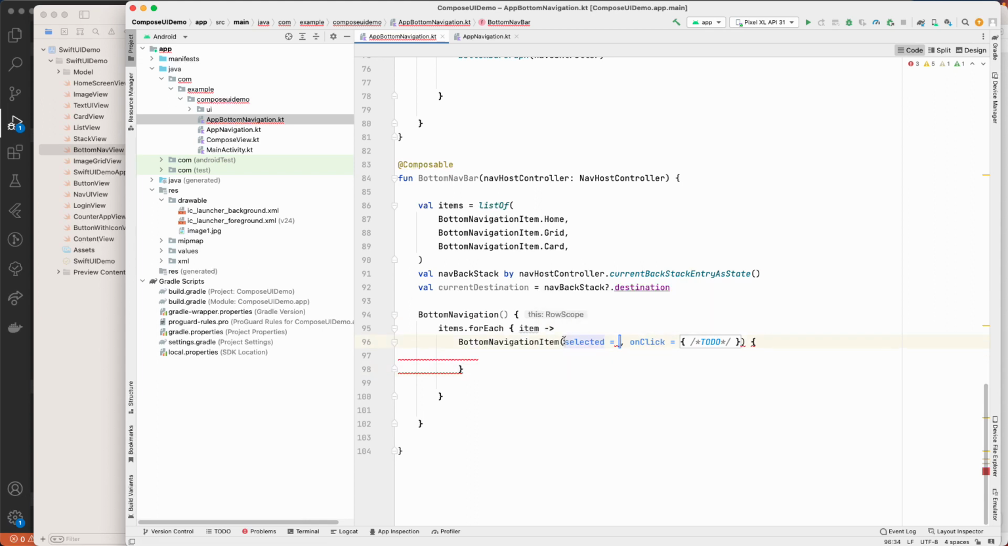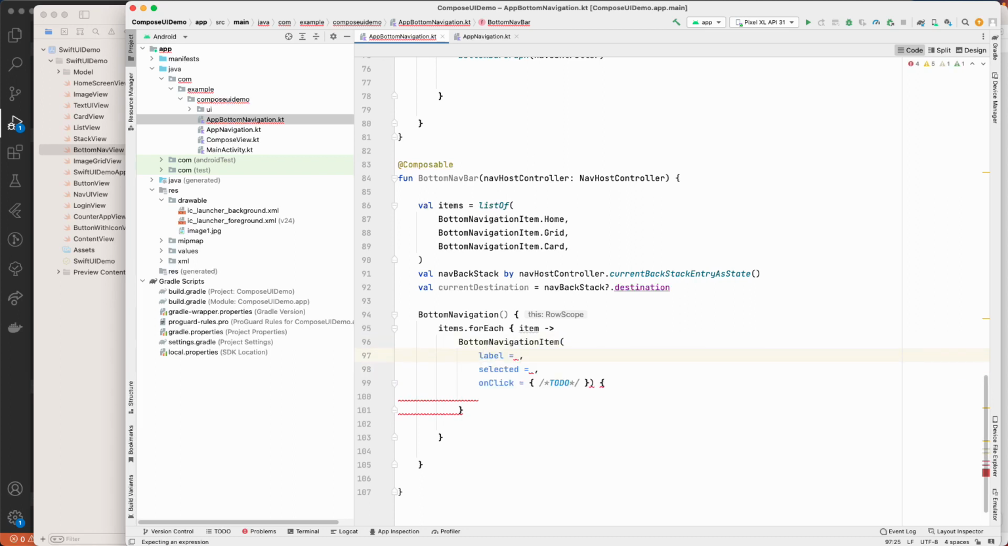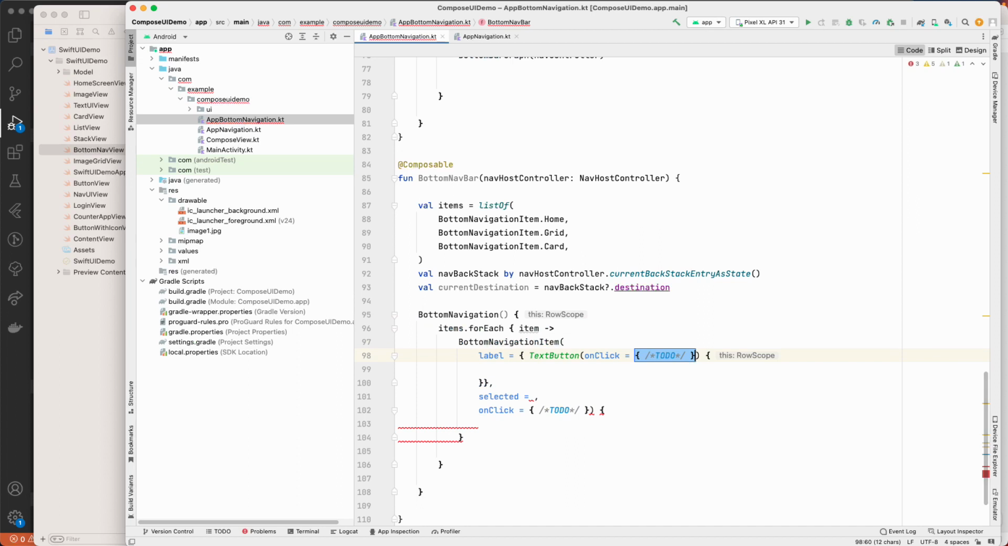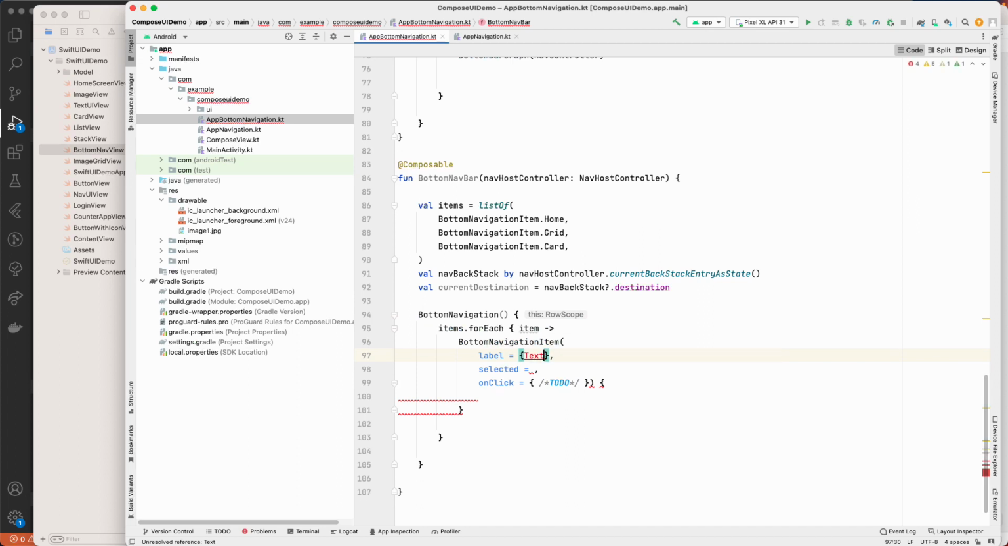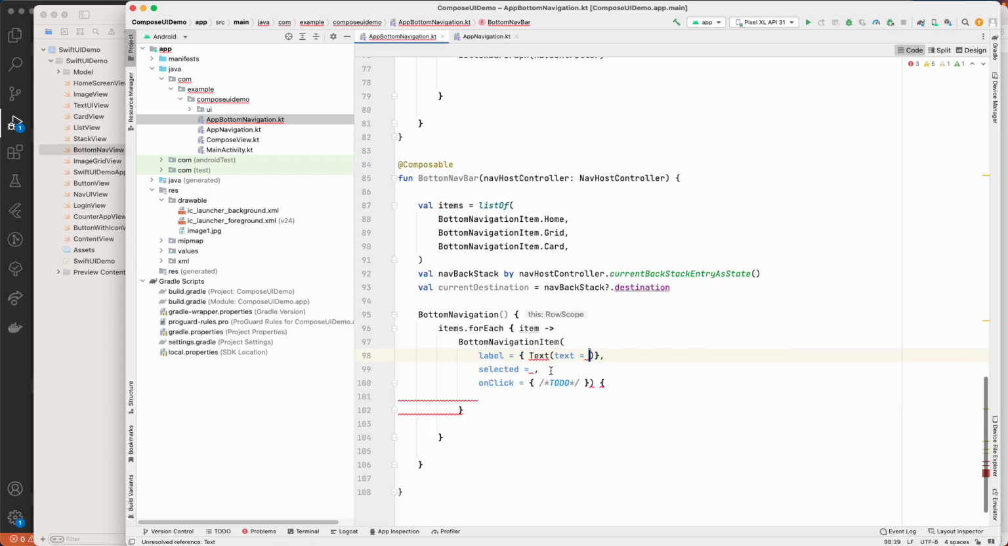So here let's try to add some of the information. The first thing that we can add over here is the label that we can set for this one. So label is a lambda, so we can pass in the lambda and set the text over here, not the text button, so Text, right? Let's add the text over here, and the text will be of the item that we have, so I can have a label over here.